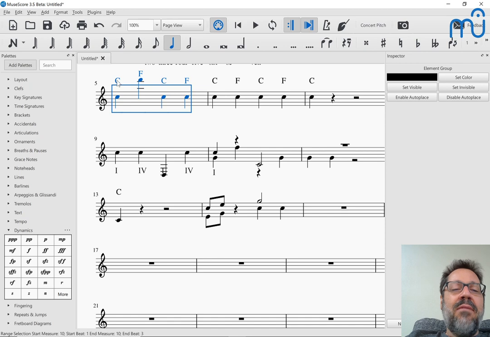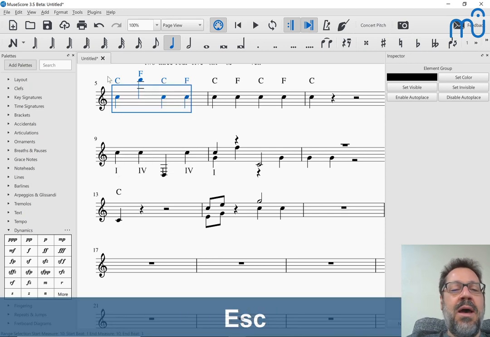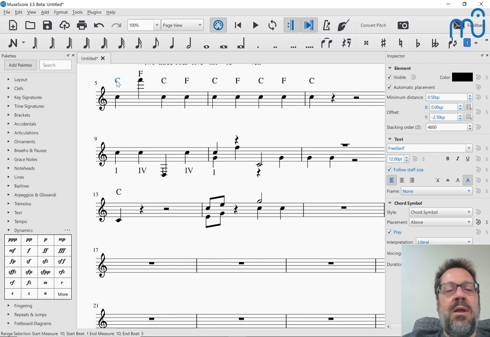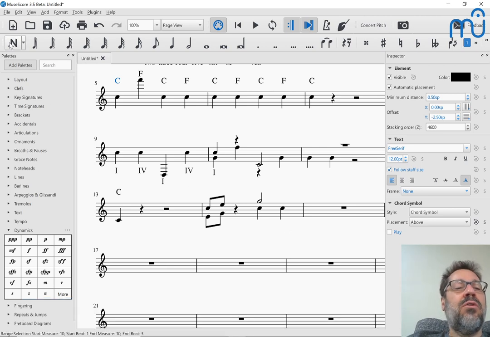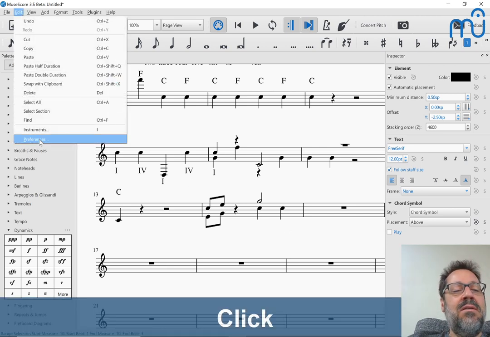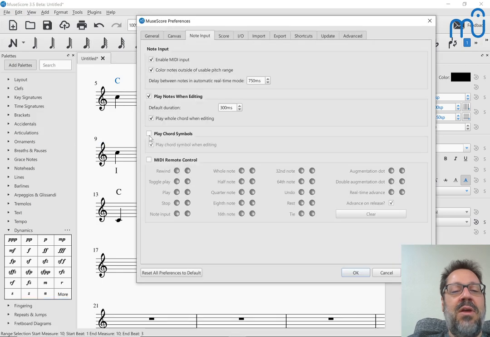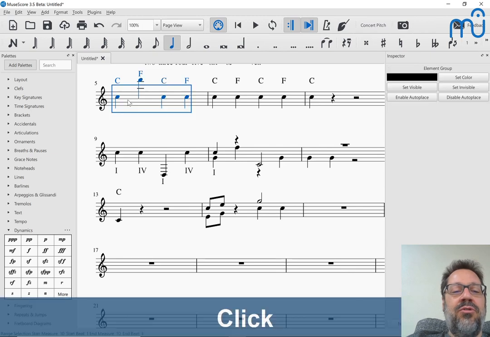So we already have the ability to turn off chord symbol playback. I'm having trouble clicking today, and I don't know why, but I might have to look into that. When you click a chord symbol, notice there's the play property here in the inspector. So I can turn off the play and then press set as style. And now none of the chord symbols will play back, even if I go to preferences and turn chord symbols back on. You'll see now that my chord symbols don't play back.